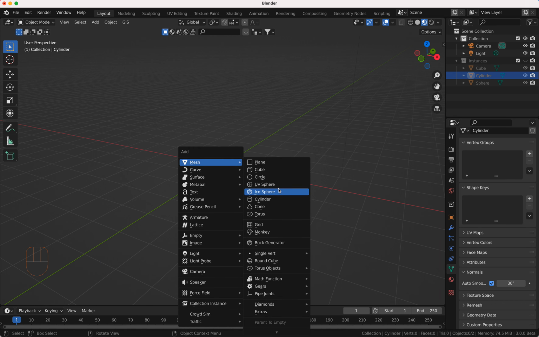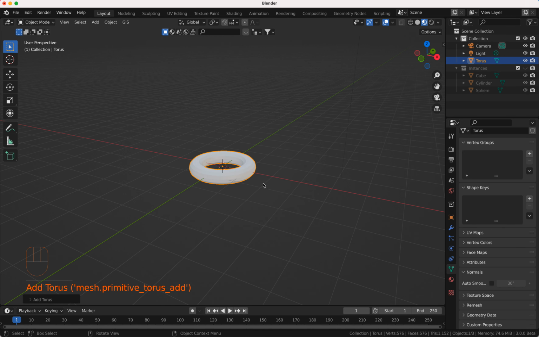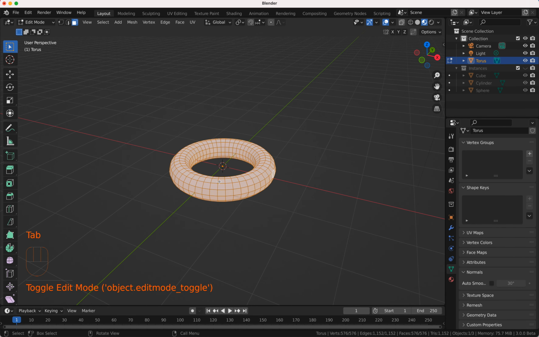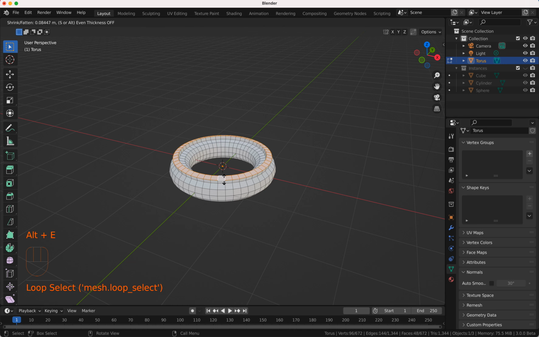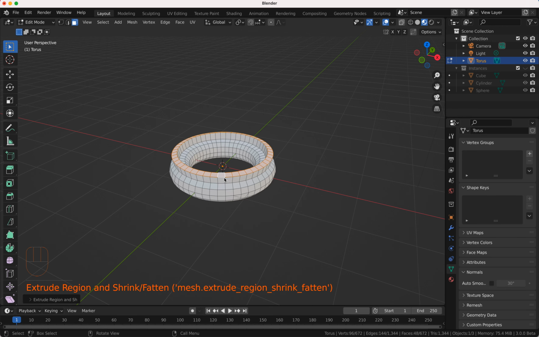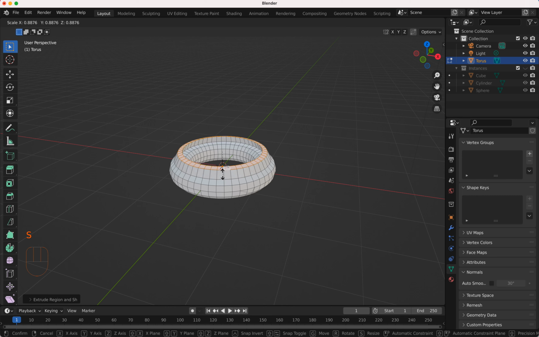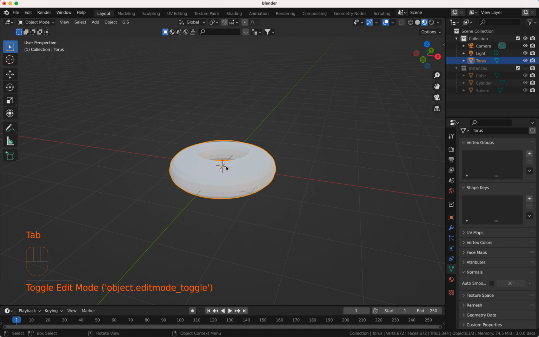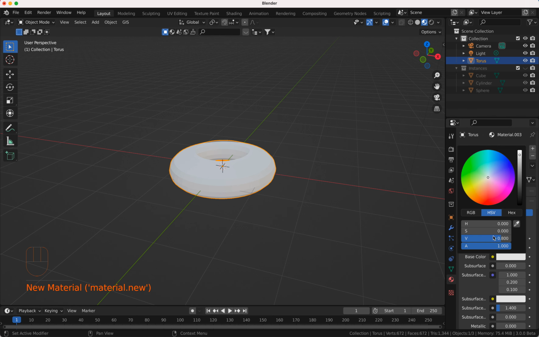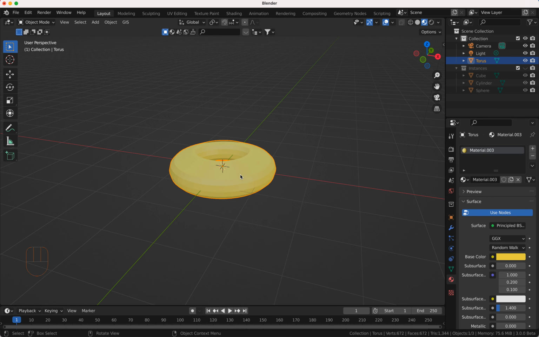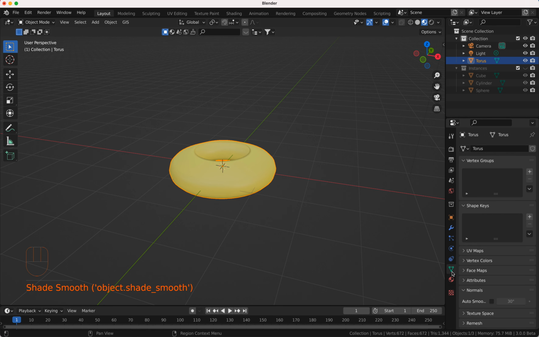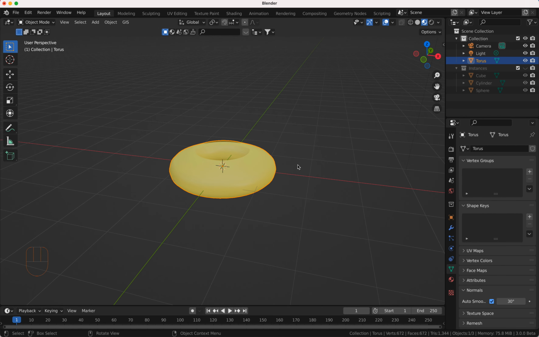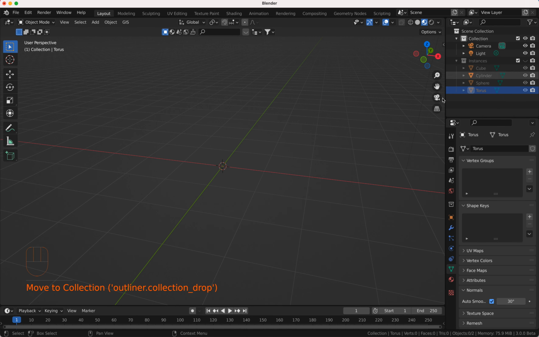One more we need, so let's take, why not? We take a torus, and here we do this again. Extrude along normals, move this up a bit, and maybe a bit inside. Why not? Okay, let's give this a color too. Let's take some yellow color and shade smooth again. And this again, and then we move this in instances too.